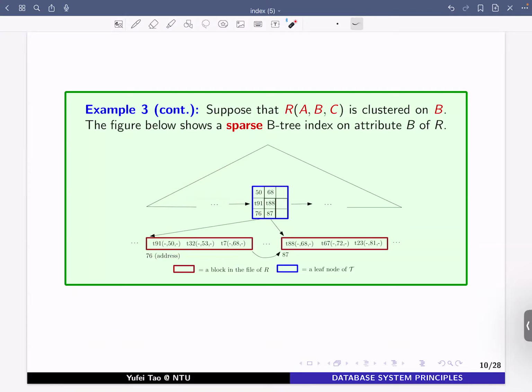Same thing, and this is another example. You have this block here, you have this block, and say you take the smallest tuple, which is here, and then you create a leaf entry on it.